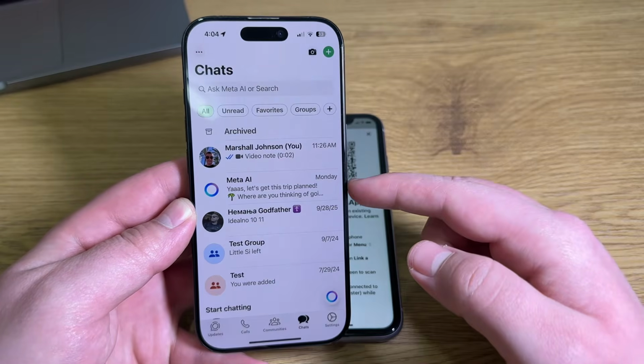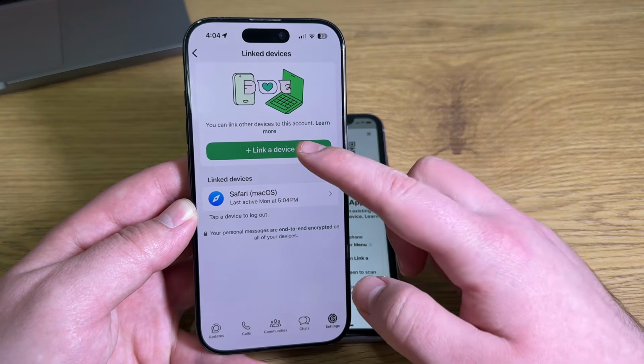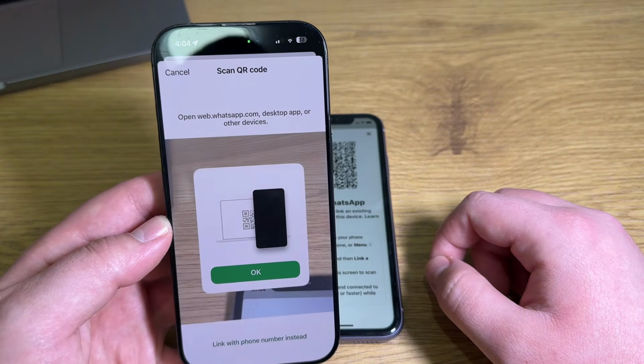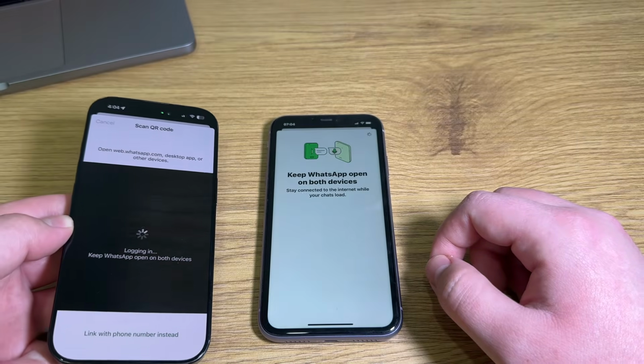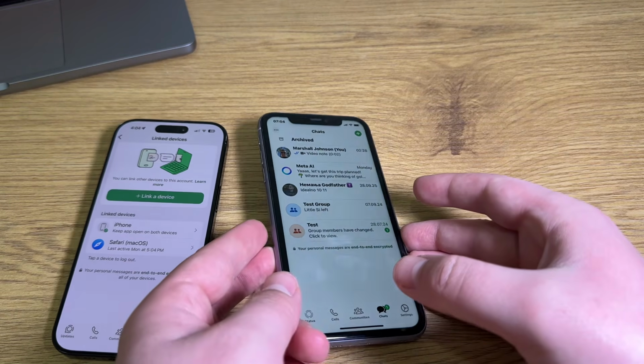hop over to the Settings page, hop over to Linked Devices, and then link a device. This is going to open your camera where you want to show it the QR code from your other device, and then those two will be linked. So you will now be able to use your WhatsApp on two phones, and you can link up to 4 devices to a single WhatsApp account.